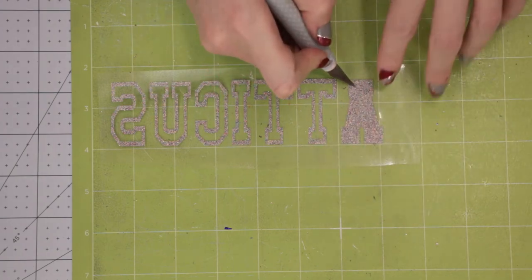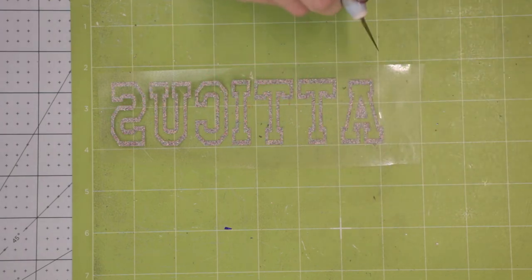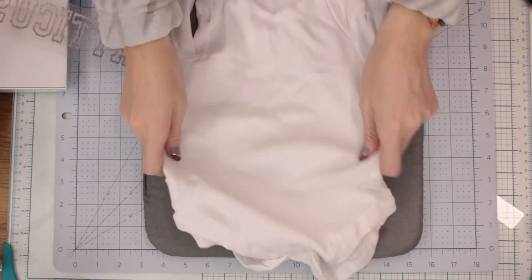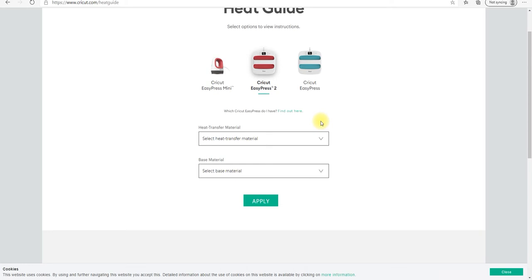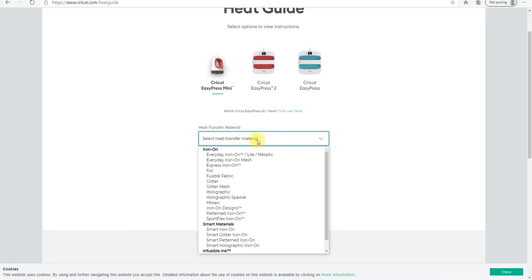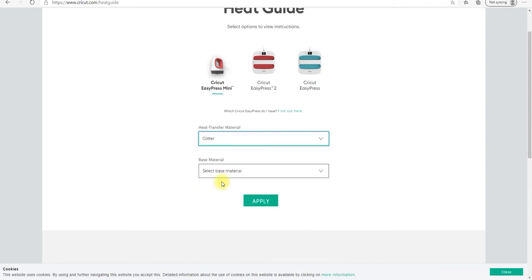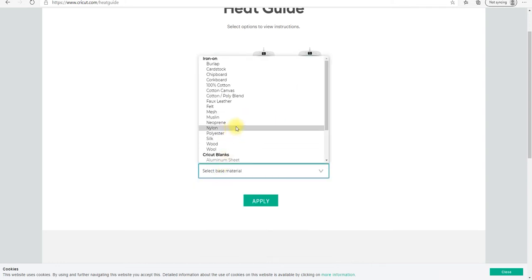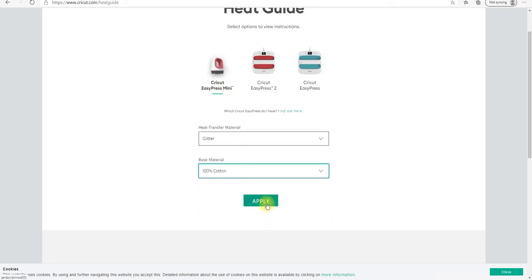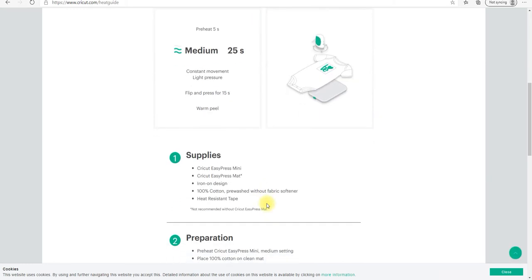Now our EasyPress. So we need to put our EasyPress mat down and our baby grow. Your best friend when using the EasyPress is the EasyPress reference guide. This is fantastic. I use it all the time. So I think we're going to use the Mini today. And we're doing glitter iron-on, and it's going on to, I think it's 100% cotton. Let me check. Yep, so 100% cotton. Apply, and it will tell us everything we need to do.